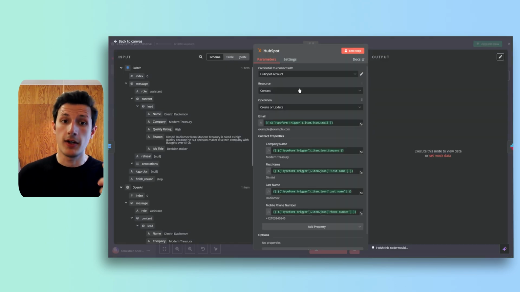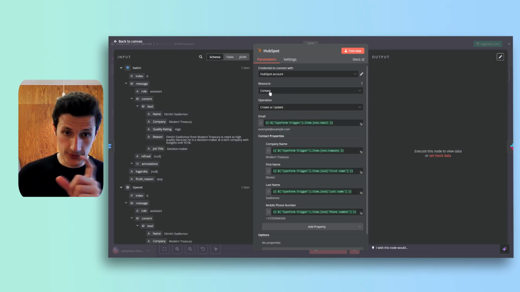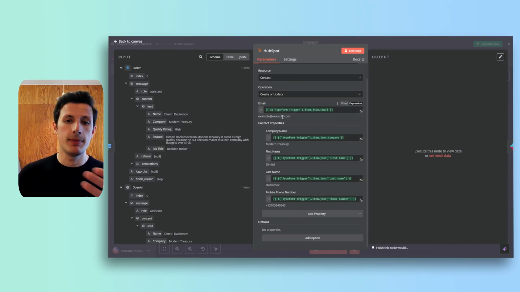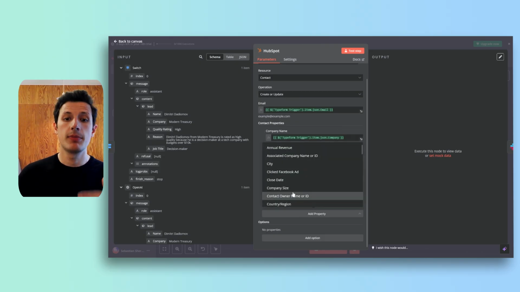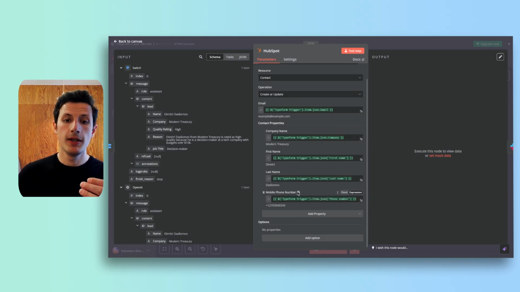Where we have connected our HubSpot account. We're creating them as a contact. We're basically using the create or update contact resource inside HubSpot, and then we're adding the email, company name, last name, first name, phone number, etc. So you can add as many properties as you would like to our contact.